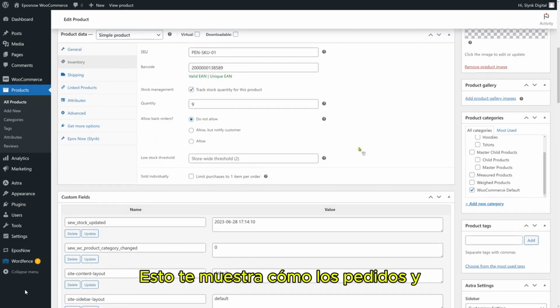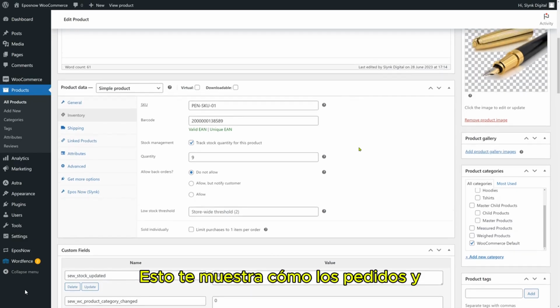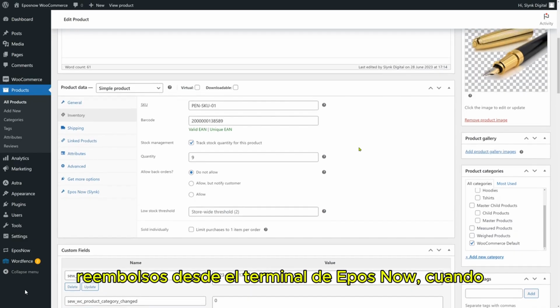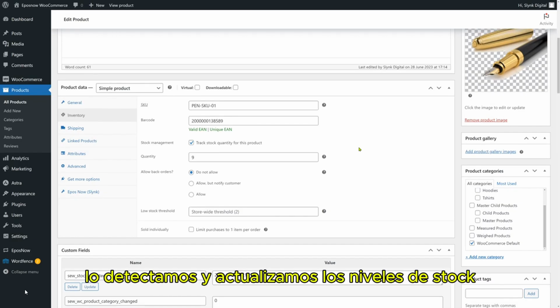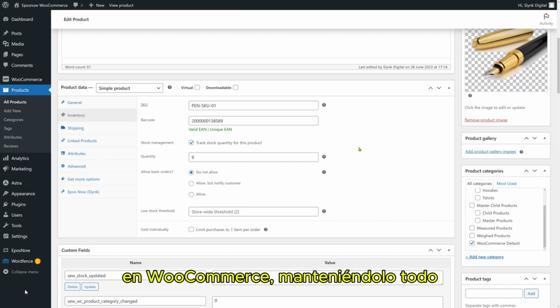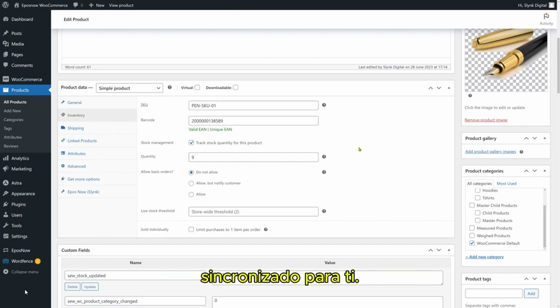So that shows you how the orders and refunds from the Epos Now till, when they affect the stock level in Epos Now, we pick that up and update the stock levels up onto WooCommerce. So that keeps everything in sync for you.